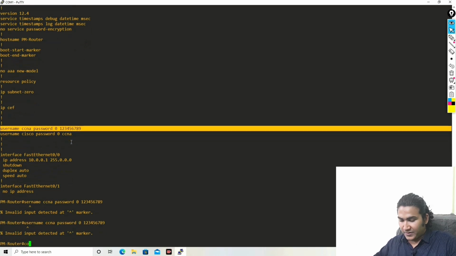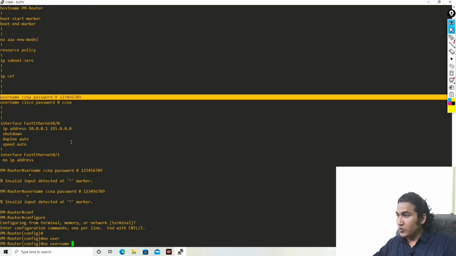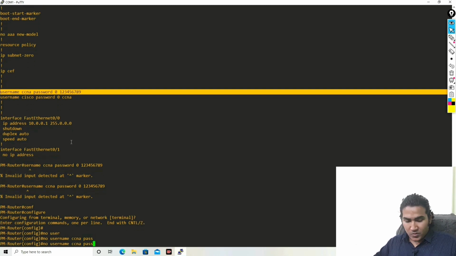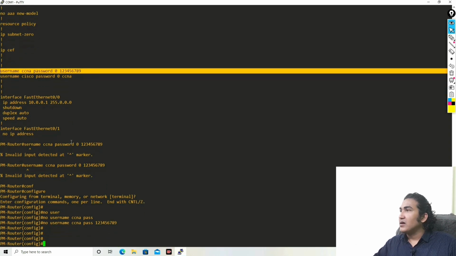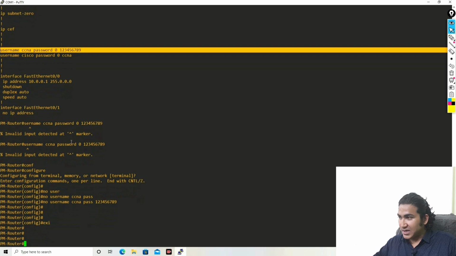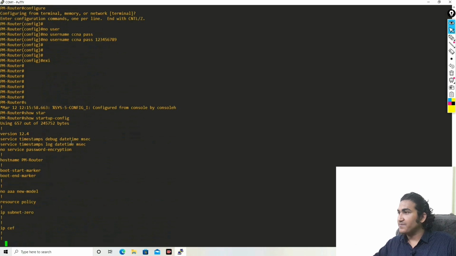Okay, let me remove it. Go to configure terminal. No username CCNA and password 1 2 3 4 5 6 7 8 9. Okay, so now you can see a startup configuration.